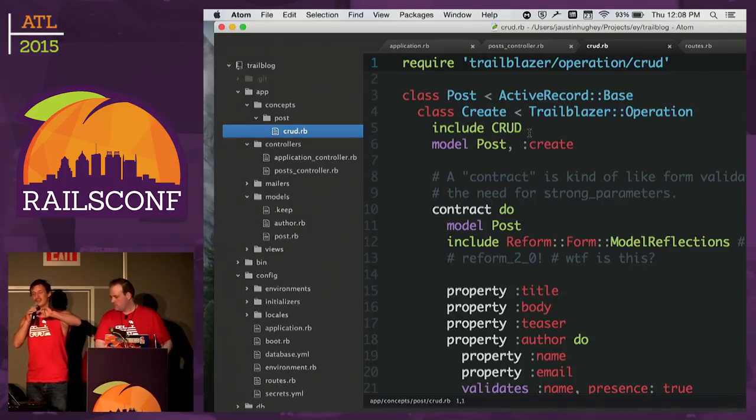People think that Create now inherits from Active Record or something. No, we just reuse a Ruby namespace. So this is how you create namespaces. You can have classes in classes. It's a great trick to have readable namespaces.